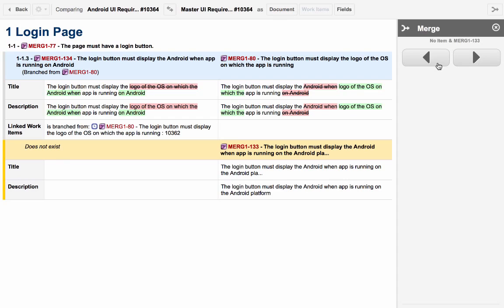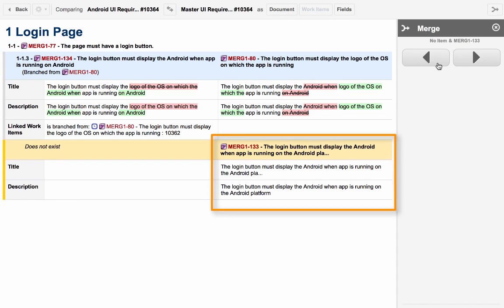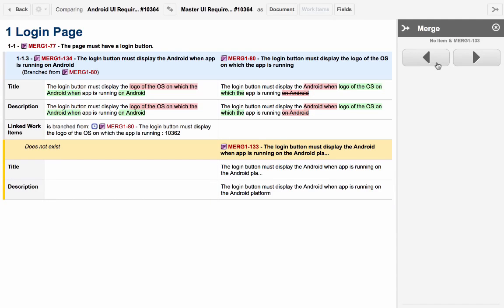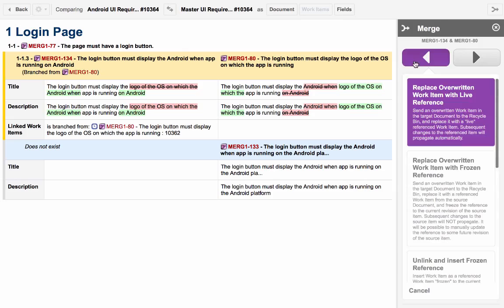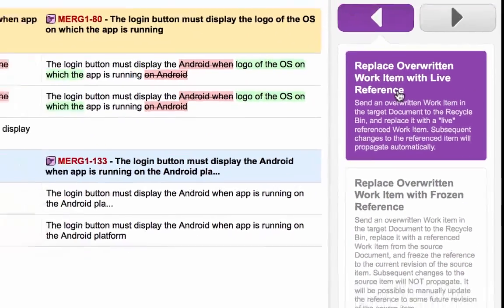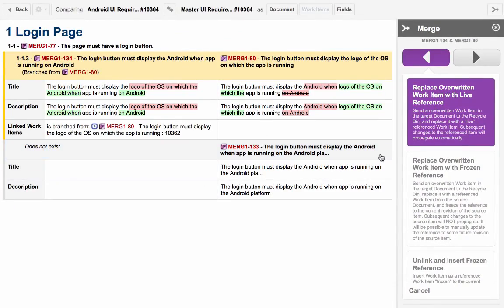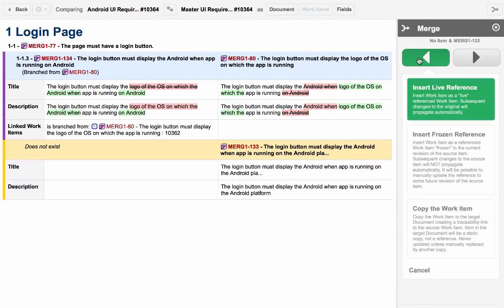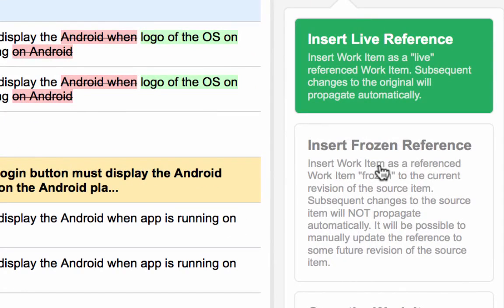So what do we want to do here? Well, the master now contains a requirement that fits our platform-specific variant spec. So we can select the branch doc and replace the previously overwritten item, inserting a reference to the master item again. Then we select the master doc and say we want to insert a reference to the new platform-specific item the comparison shows us the master now contains.